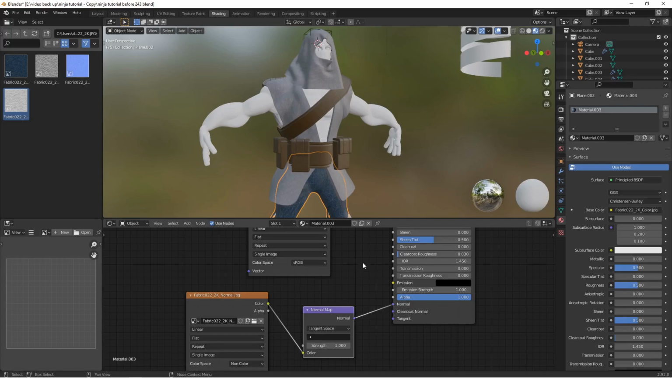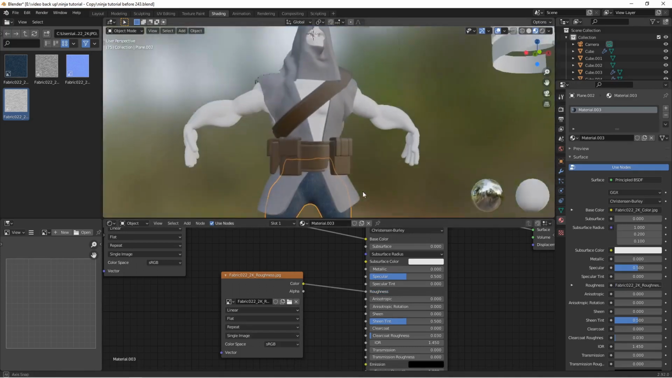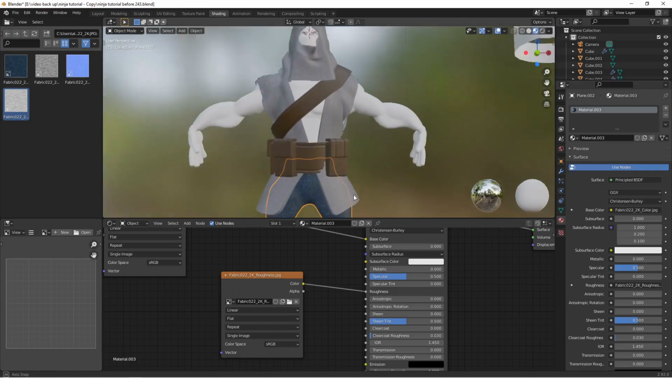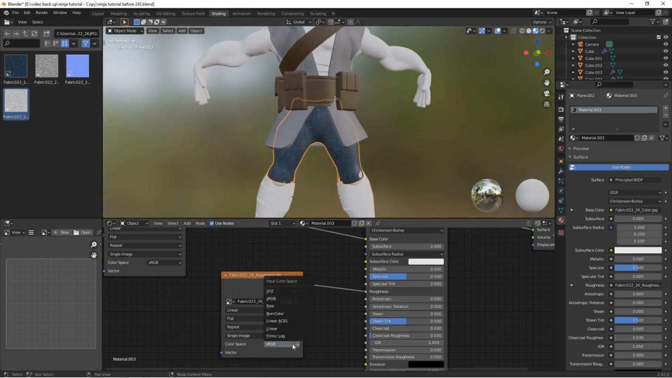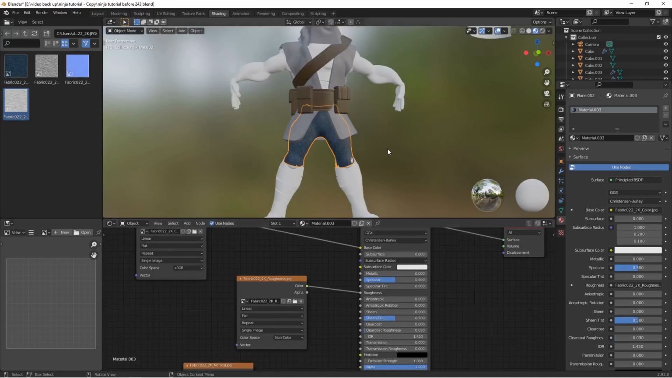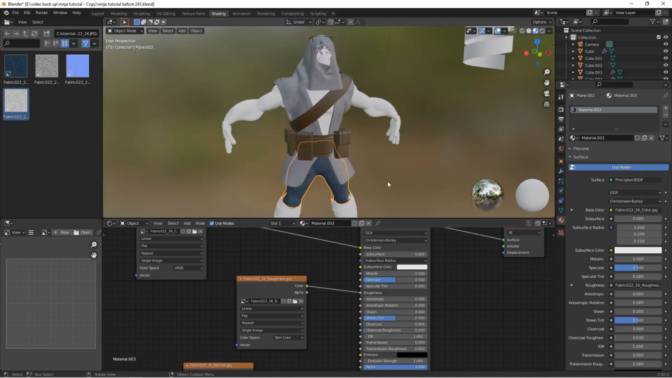I'm going to hold the middle mouse button to pan down, change this. Well, we'll go from color to the roughness. Hold Shift and the middle mouse button to pan. We'll change this to non-color. Excellent.